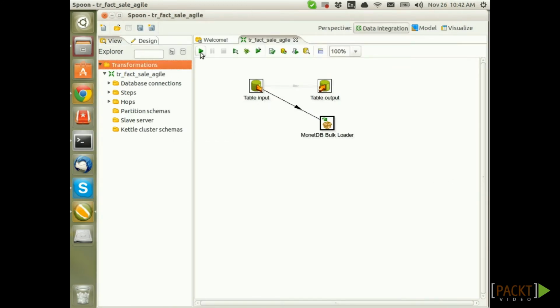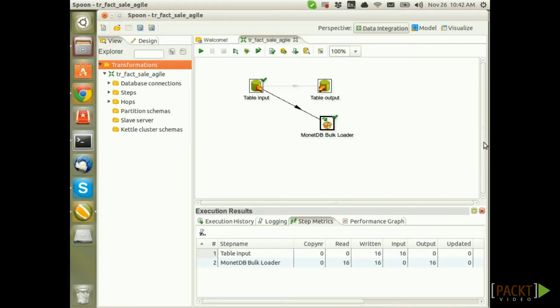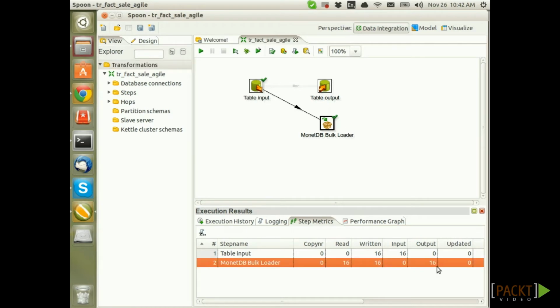Next up, let's run this transformation and make sure that everything is working as expected. So you see that 16 records get outputted to the table, so everything is working as expected.